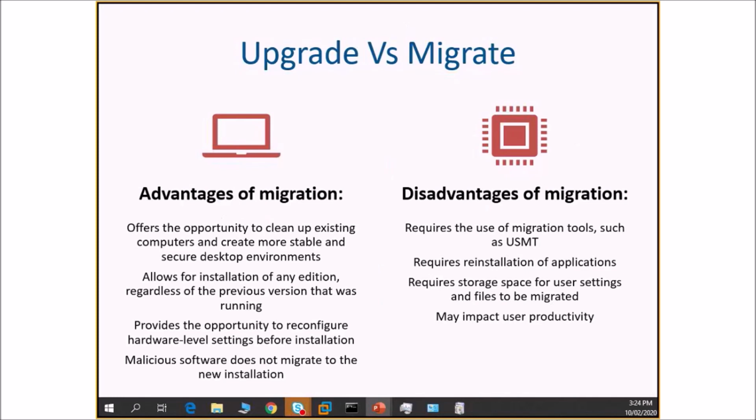Some disadvantages: it requires you to do a lot more work. It requires you to use a tool called USMT, User State Migration Tool, to migrate your settings and files. It requires reinstallation of applications, and requires storage space for temporarily storing the migration settings. It may impact productivity because it will take longer. But to be honest, more work and taking a little bit longer is always preferred if you get a better, more secure, efficient computer. And you know what, with migration, you can start off with a pre-configured image that I deploy to 1,000 computers, and then I just migrate their settings afterwards.